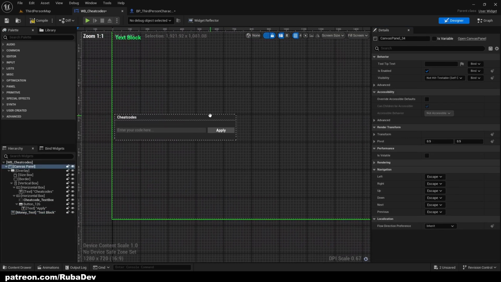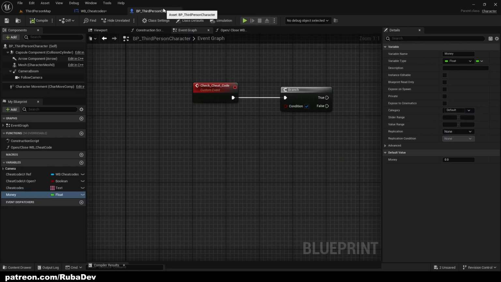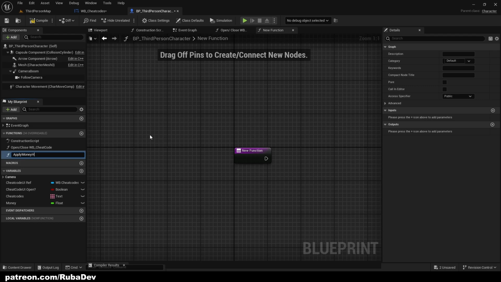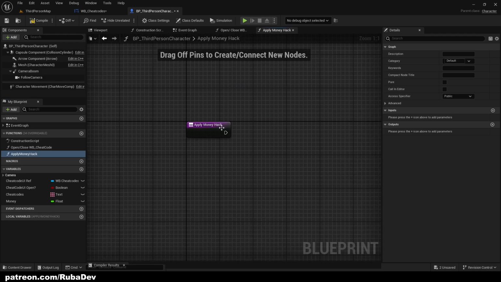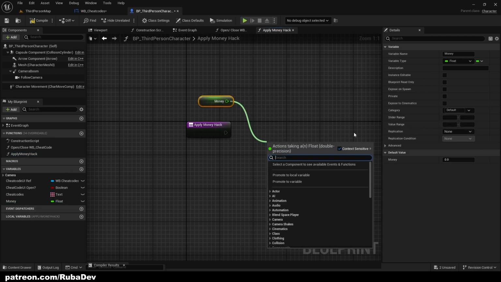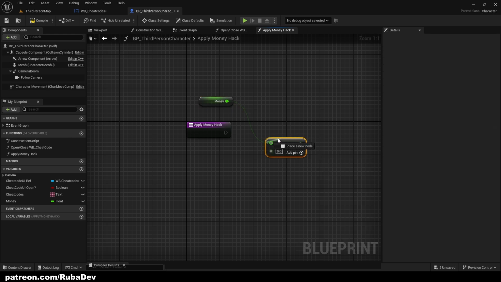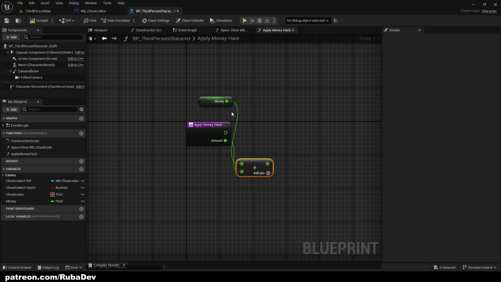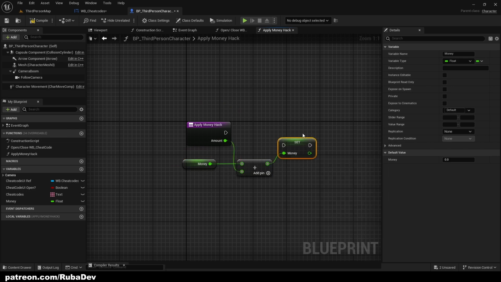Okay, so let's create cheat codes now. First thing that I want to do is create a function, apply money hack. This is basically what you're going to do for every hack that you do. So you get money here and you add, and what you add here is going to be here in the node, so pull it here, not twice, once, and amount. And also you want to set money. So this is how you would do this.